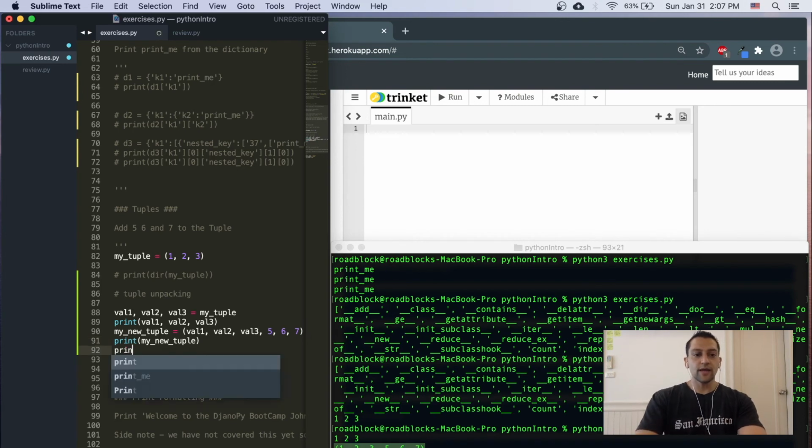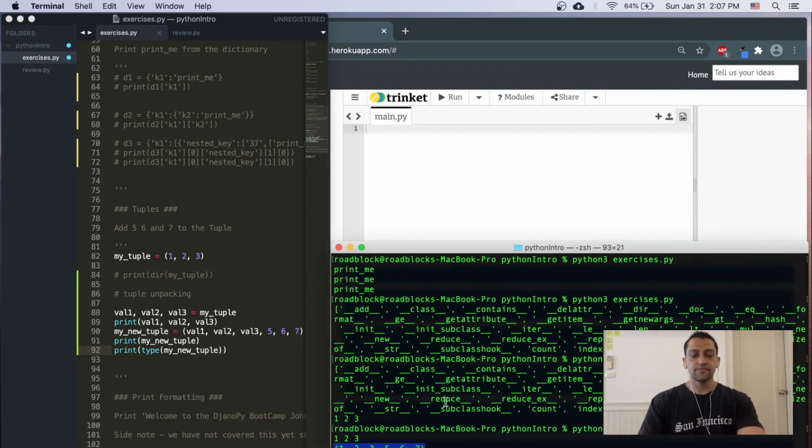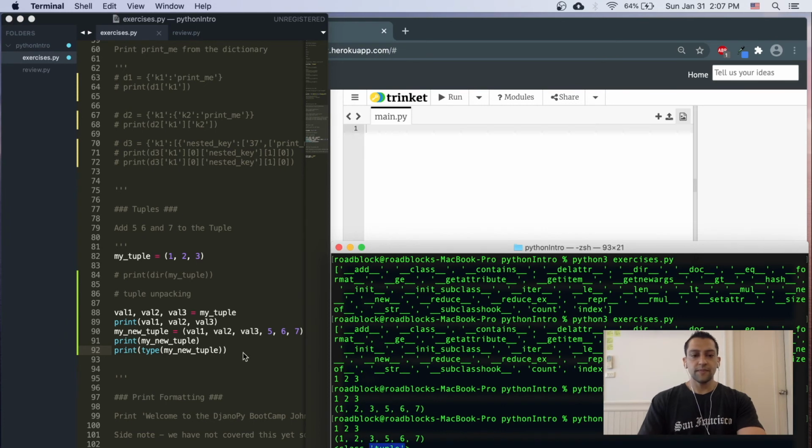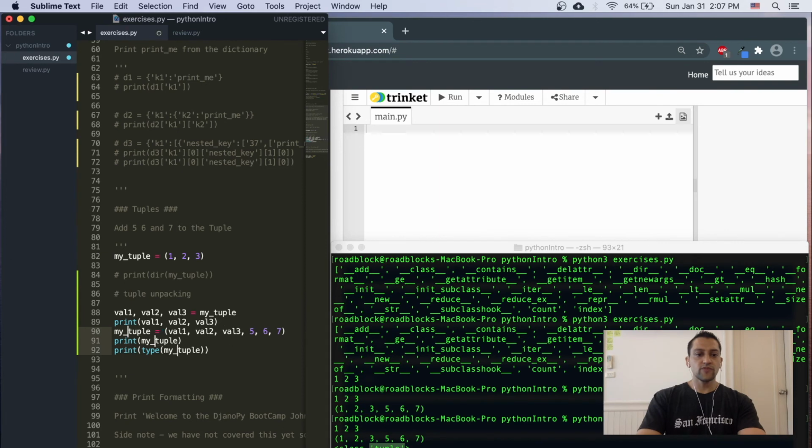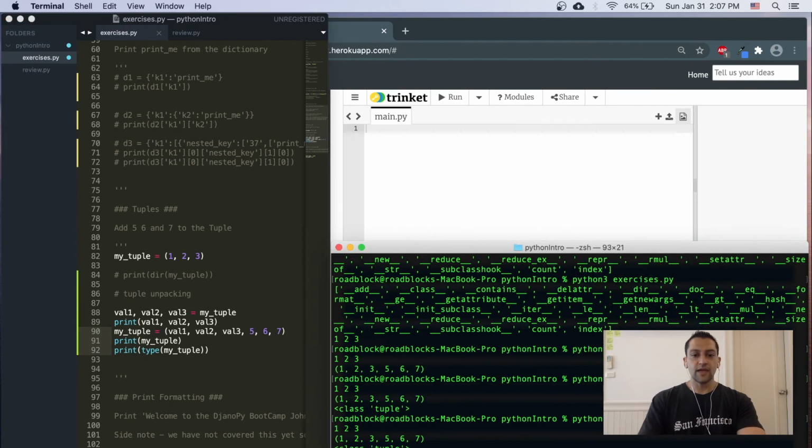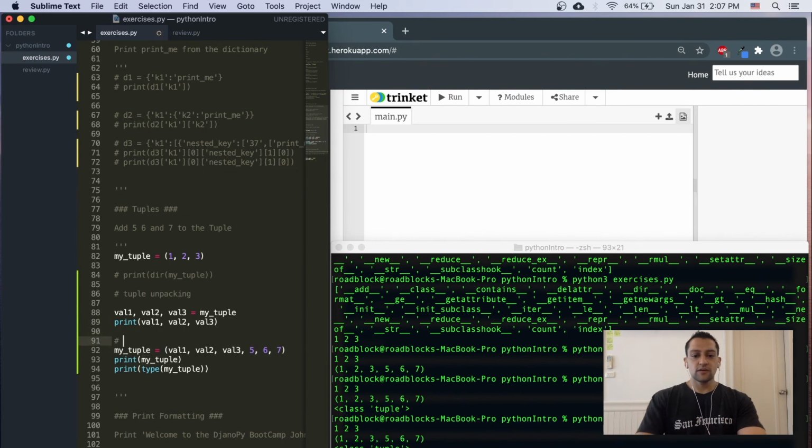To check that it's a tuple, print type of my tuple or my new tuple, and we can see that it's a tuple. And if we want to use this variable, I showed the long way, but if I want to change this to get rid of the word new, I can just do all of that and it's still the same my tuple inside this variable. So technically I haven't manipulated the tuple, I have destroyed it and reassigned it. So this is a reassignment of the tuple values.